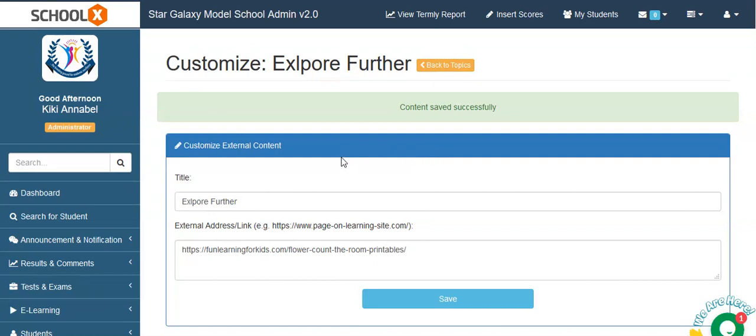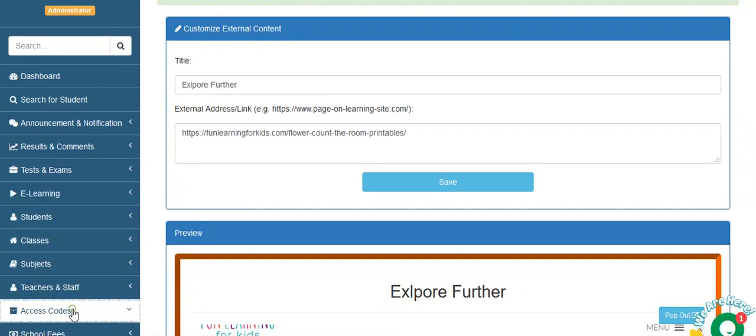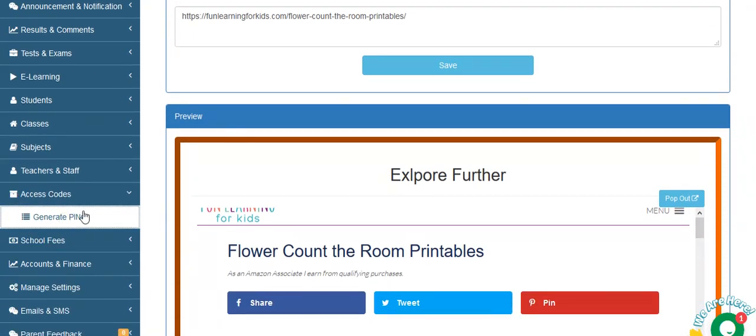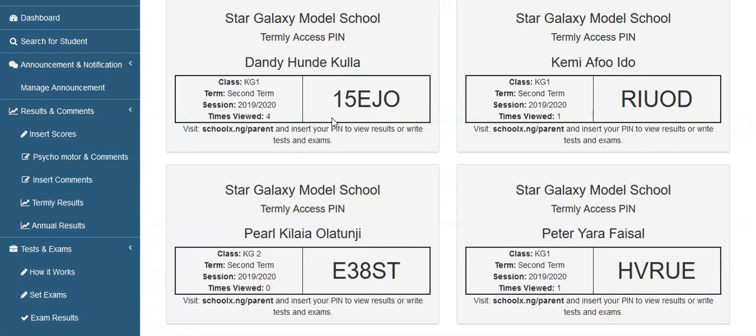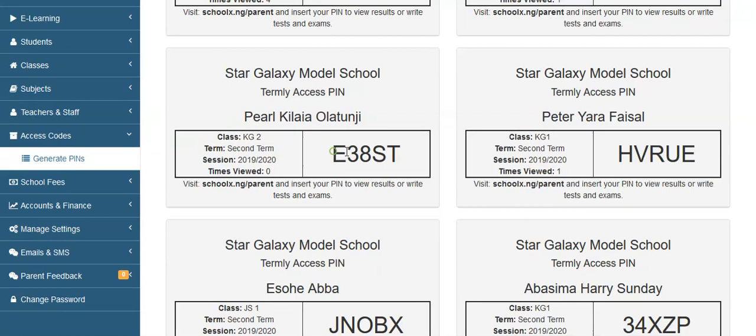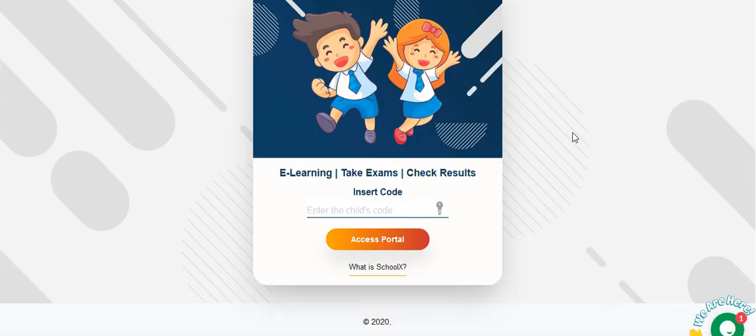Now I'm going to take you to the back end to see how it works. How do you give your students access code? Just simply come to access code, generate pins, and you can see the code for every student. You see their classes. You just send them this 5-digit code. It is all that they need to be able to access their e-learning. I'm going to take you to the back end of the student again, and let's see how the student is going to view the content we just created.